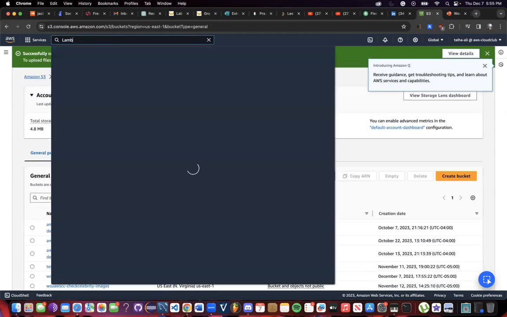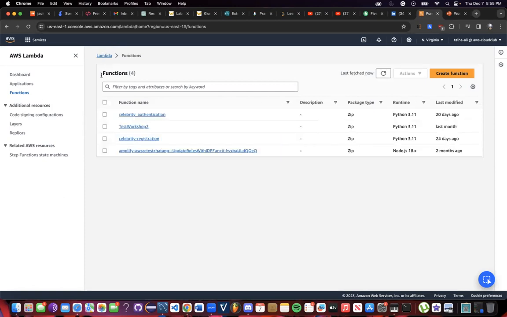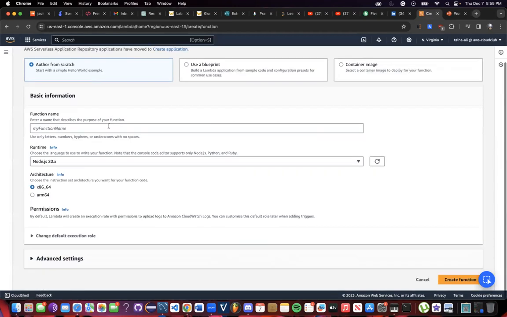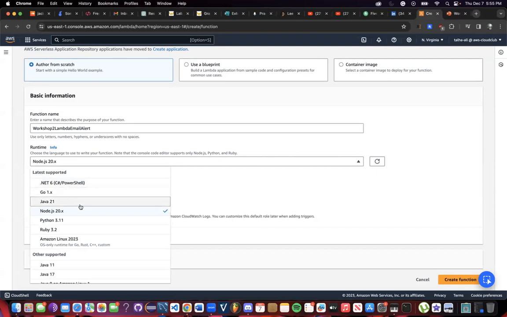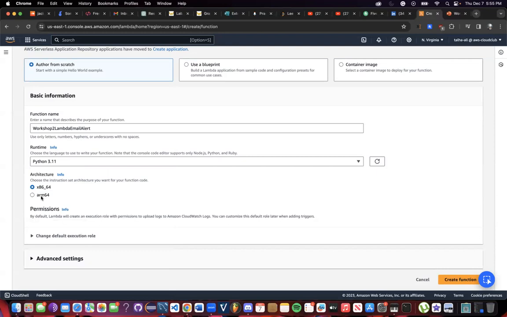We're gonna move on to Lambda. So now in Lambda, you just want to search it up in the top console again. We're gonna go to functions on the left right here, and you want to create a new function. So author from scratch, yes, we don't have a container image or a blueprint right now. Function name Workshop 2 Lambda Email alert. This is the language you choose for the code of the virtual function. I'm gonna be using Python for my function because Python is what everyone knows and it's very easy to use.